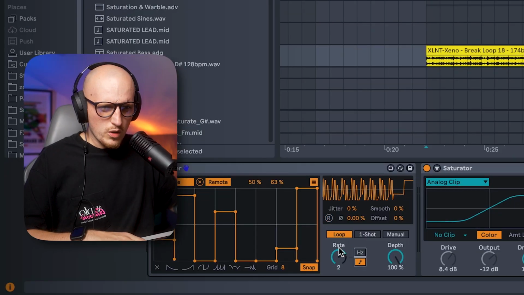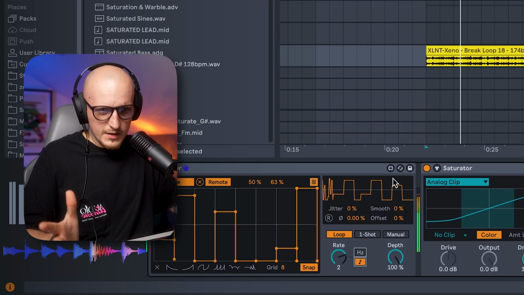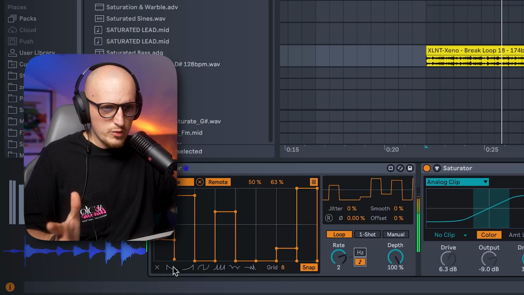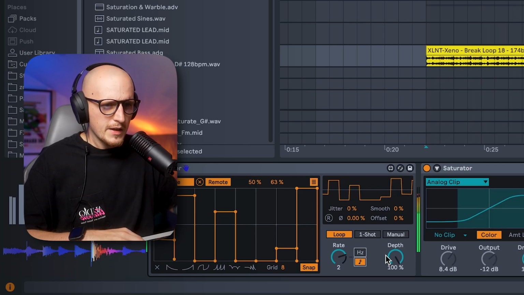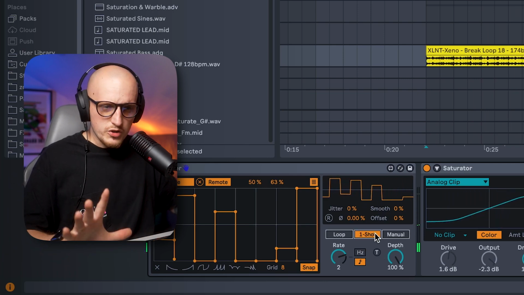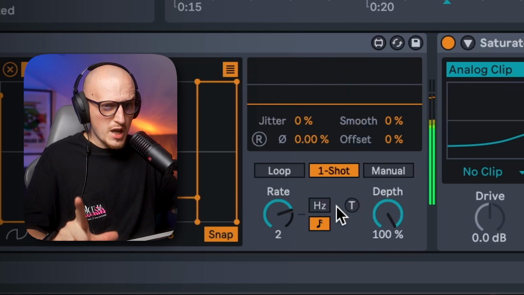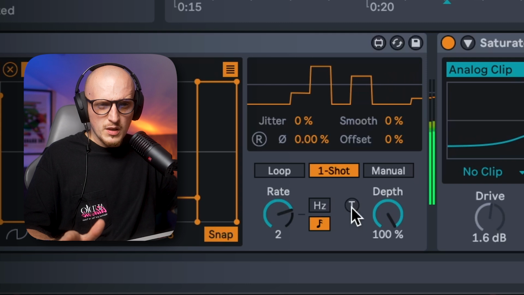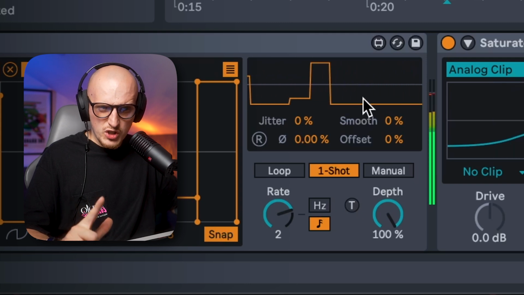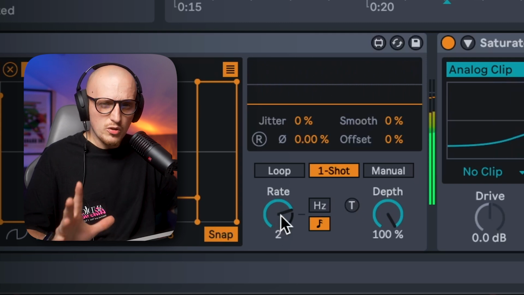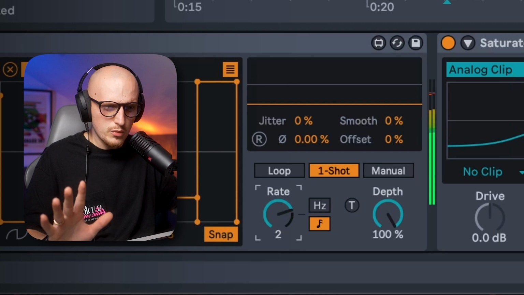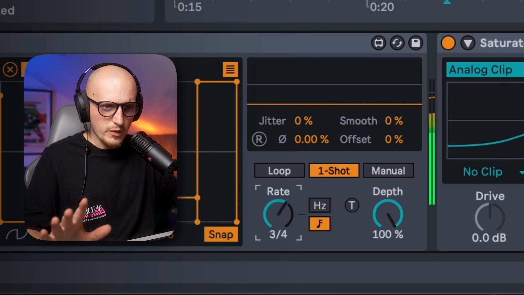So we already worked on the loop mode, and that basically loops this whole shape throughout the time. Now, once I switch to one shot, there is a trigger option here. So now we basically don't have any shaping, but once I press this trigger button, it basically runs through the shape in this time increment. In order to make it a little bit more audible, let's actually switch rate to something faster.